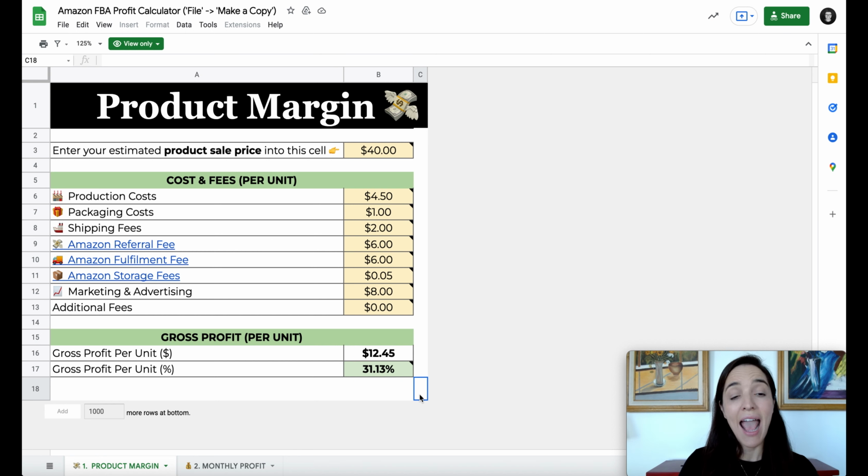So first, after you analyze your competition, try to estimate the product price for what you're intending to sell. Then you can input it right here on the cell. Next, you need to figure out the product costs, packaging costs, and shipping fees.